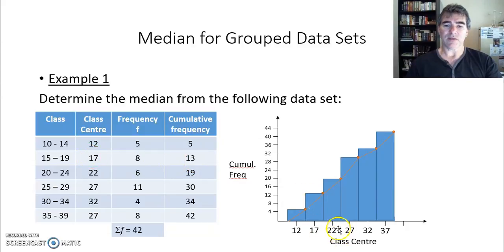The 22 goes up to 19. 27 goes up to 30. The 32 goes up to 34, and the 37 goes up to 42. And then our ogive, or cumulative frequency polygon, joins the top right hand corners of each column. So there is my polygon, or ogive, there in orange.